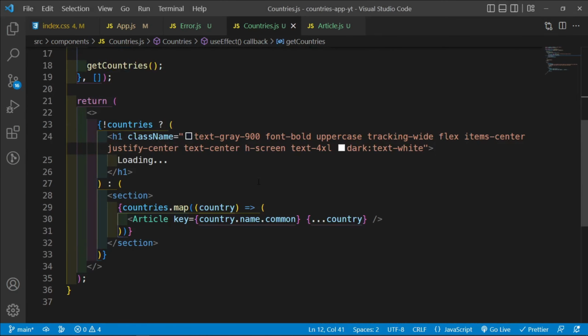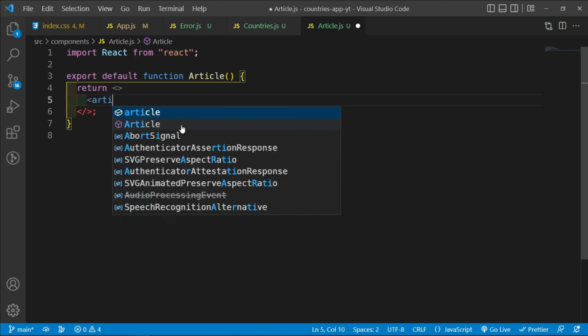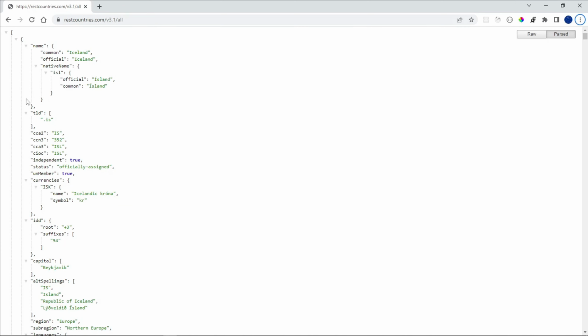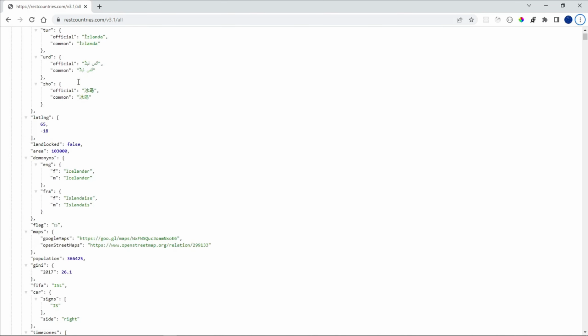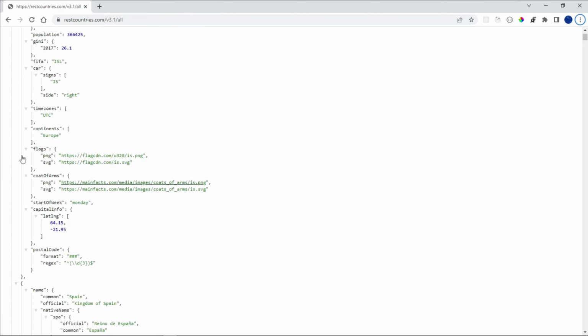So inside our article component, let's begin to destructure this. I'm going to go into article.js, and we're going to be structuring it as follows. We're going to have an article, and then inside this article we're going to have our flag on top. So if you take a look at the API, the flag is going to be here. Let me get it. So we have the flags, and then we have the PNG, and then we have the SVG.